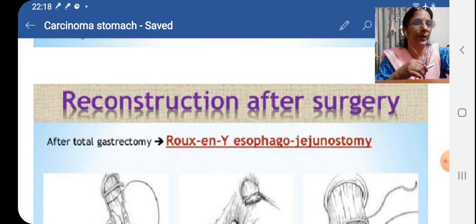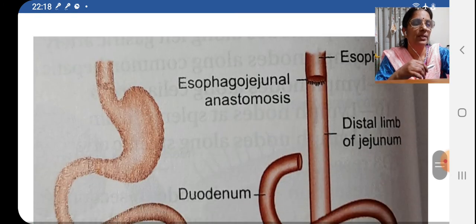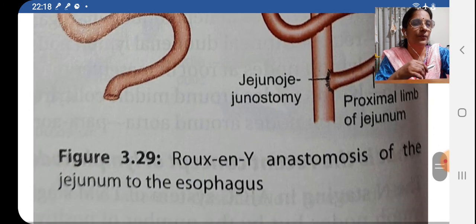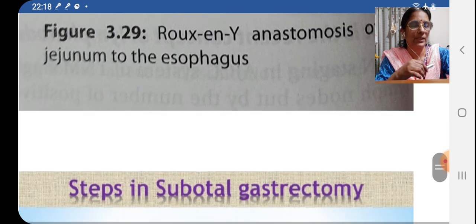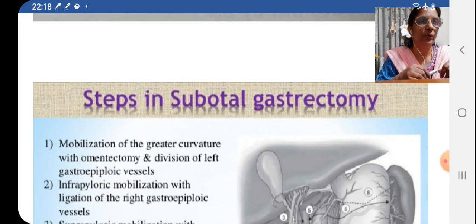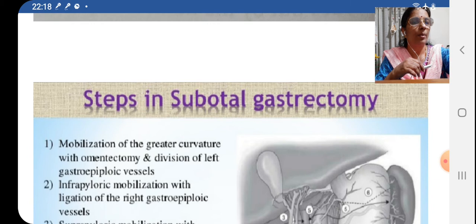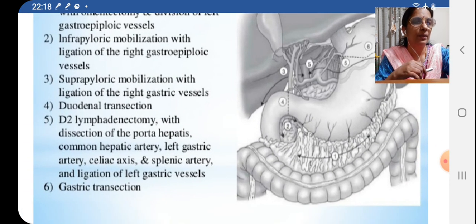Roux-en-Y esophagojejunostomy and jejunostomy. That is how you make continuity of the GIT. Then subtotal gastrectomy. What you do in subtotal gastrectomy is that a part of the stomach is removed. So part of the stomach will be there after the surgery.